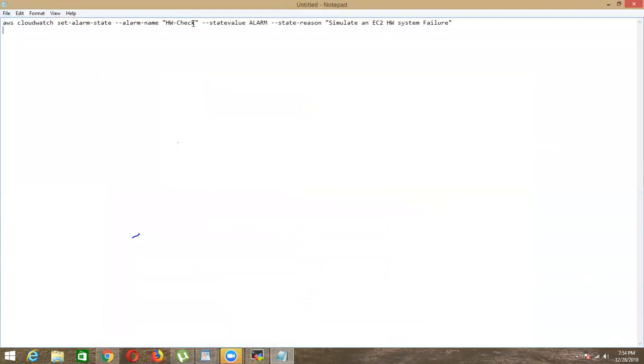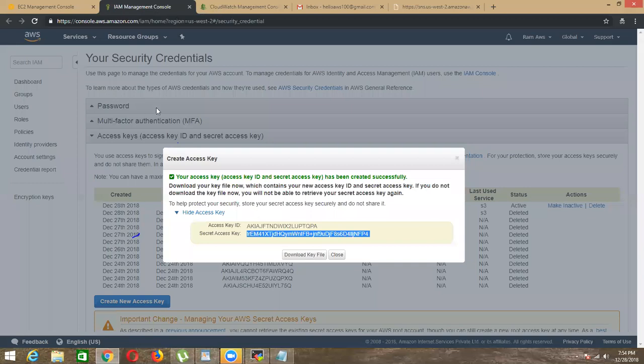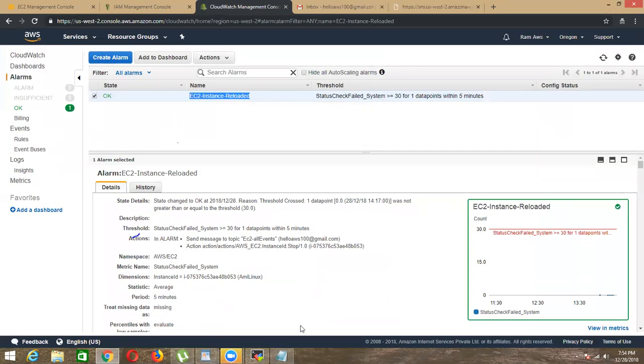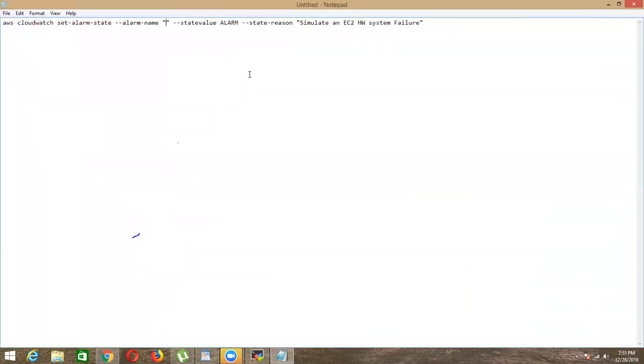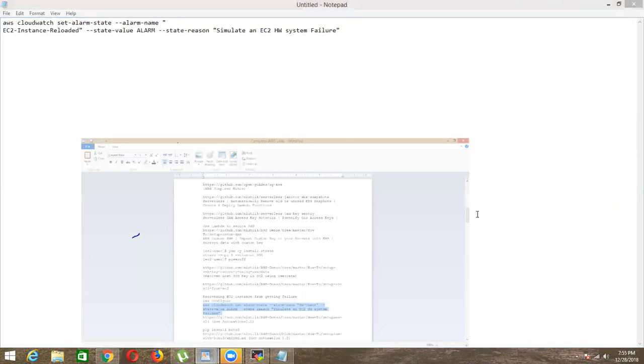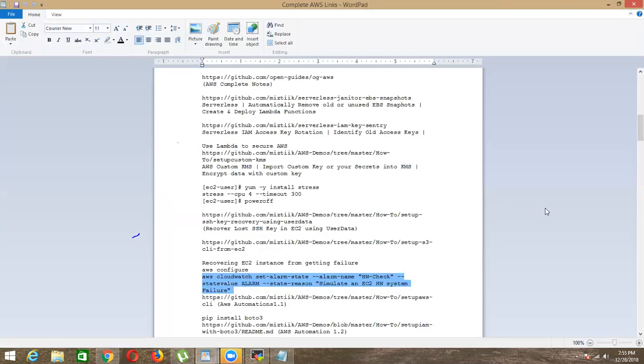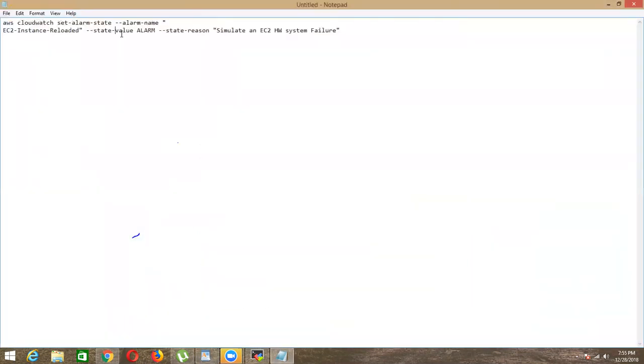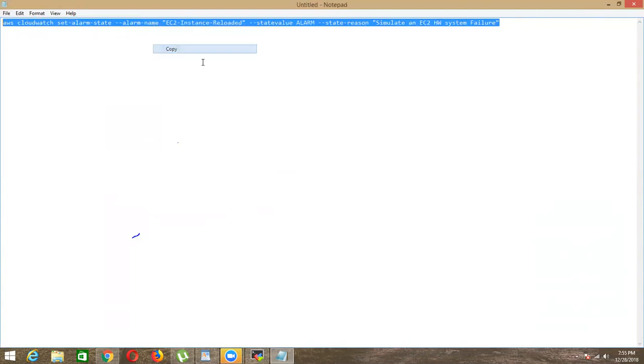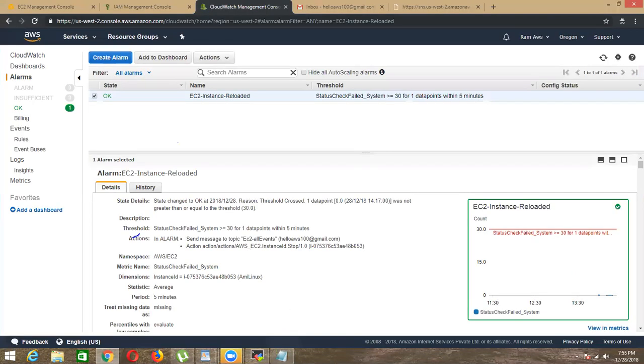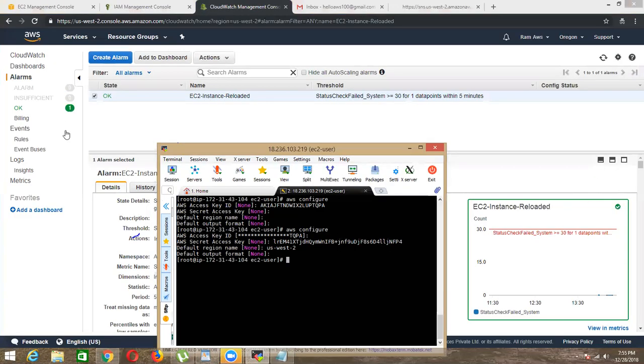So in this command here we need to give the name of the alarm. So here the name is changed. So EC2 instance reloaded. Okay, state value. I have this also error. So now copy. See, as soon as I execute this command, the instance will automatically raise the alarm and it will get stopped.